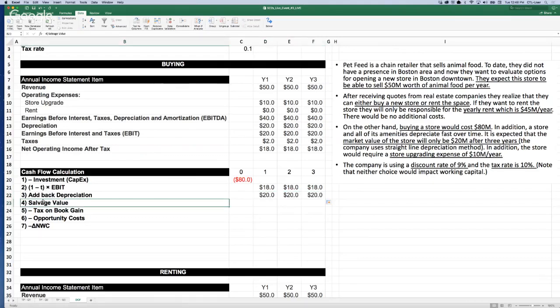Then we have the salvage value. I'm not sure if we have used this same terminology in the course, but salvage value is really the market price of the asset after it has completed its lifetime period. It has been provided here in this question. I just want to make sure I use the right number here. So I think it's 20 million. Yeah, 20 million after 3 years. So you add it after 3 years.